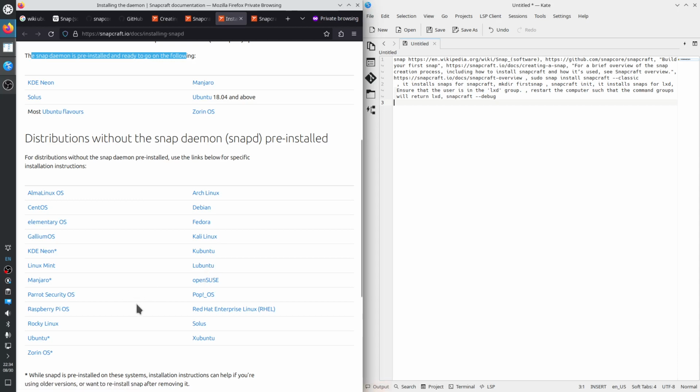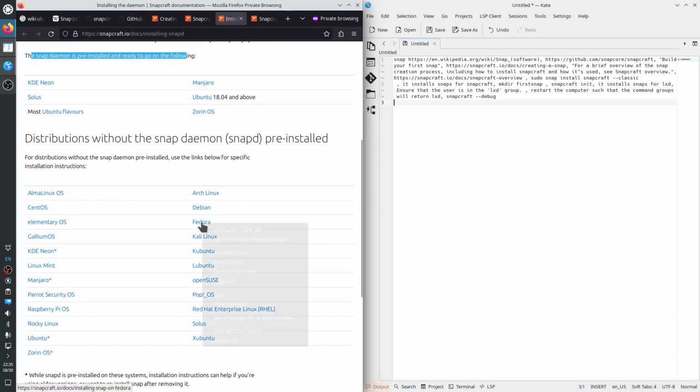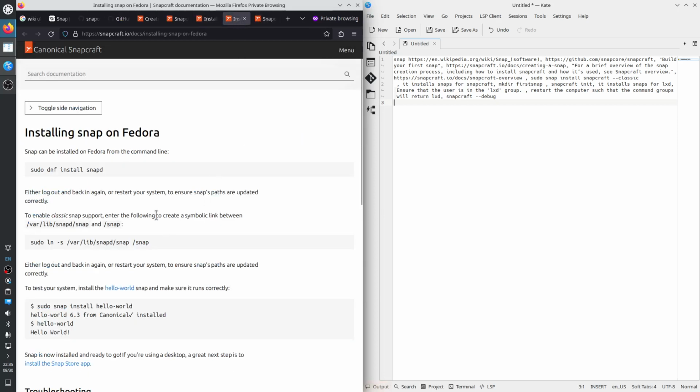So let's look at some random instructions, such as the ones for Debian. It's available in the Debian package repository for binary deb packages. Okay, what about Fedora? Also available in the binary packages from the default repositories from Fedora.